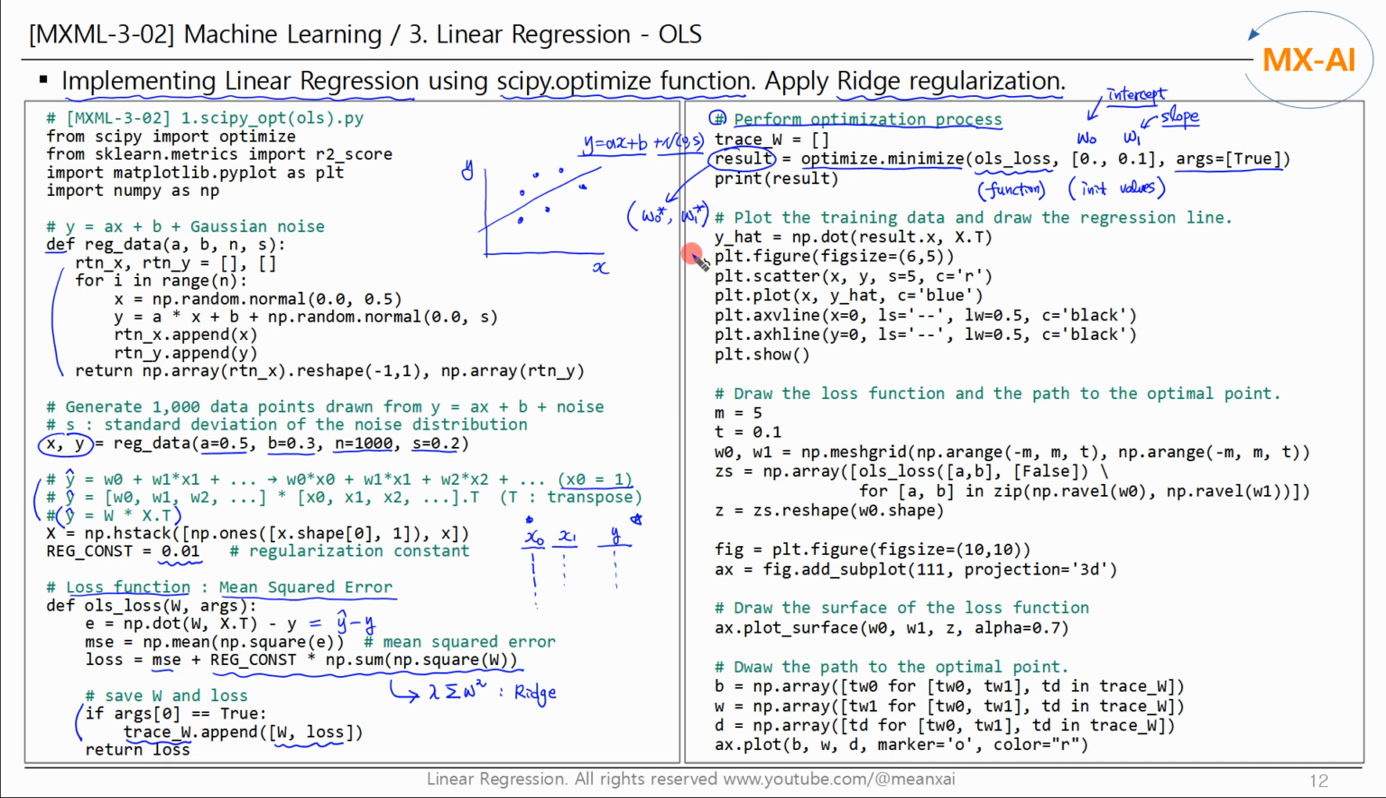Now let's visually check the training data and the predicted regression line. Display the training data X and Y like this, and draw the Y hat predicted above. The regression line is expected to look like this. The result.x variable contains the optimal parameters. Multiply this by the feature x values to get y hat.